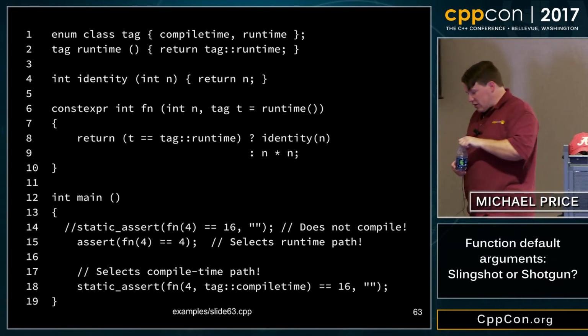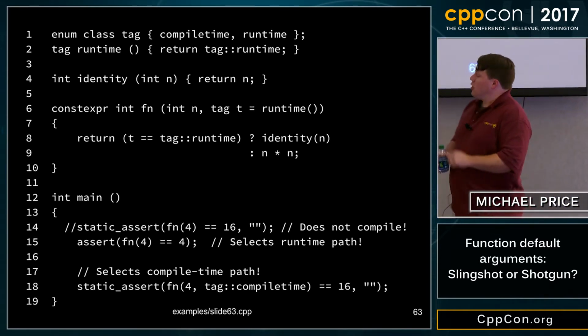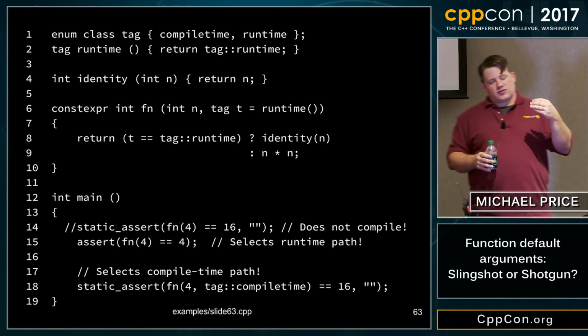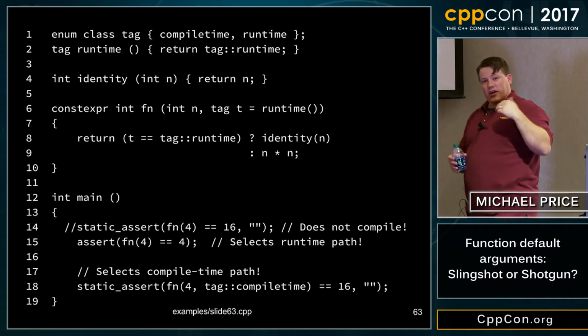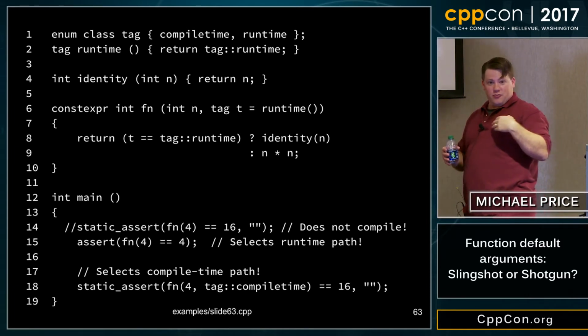So here's an implementation that uses default function arguments. It's a hack, I'll admit it. But again, it uses the fact that something is evaluated at the call site, which is where the context is about whether we're being called in a constant expression, right?